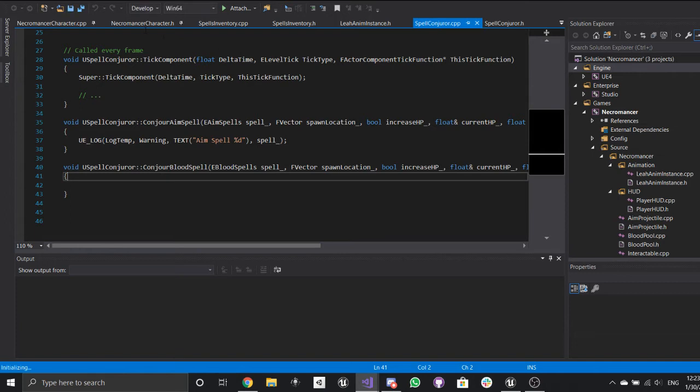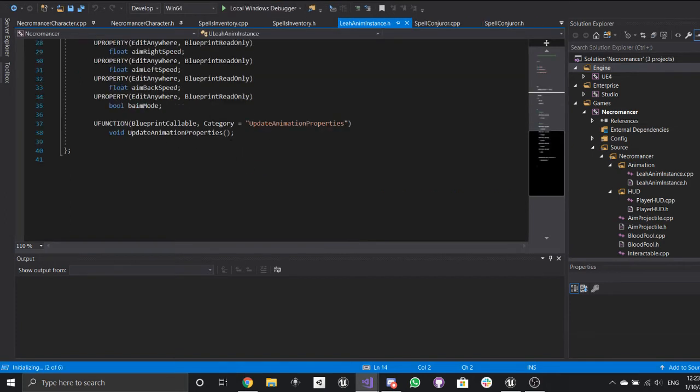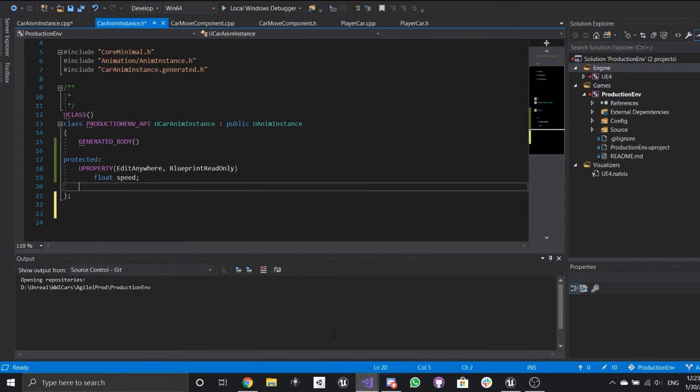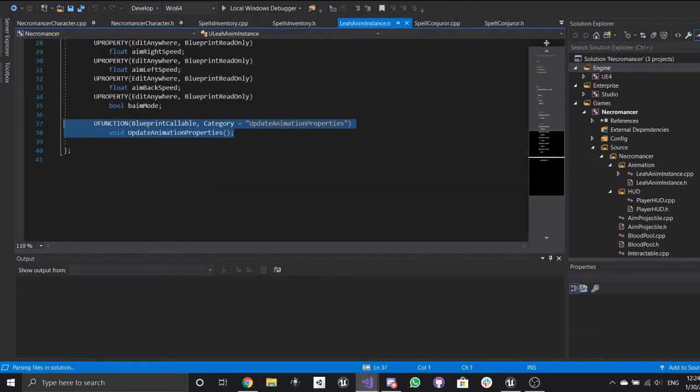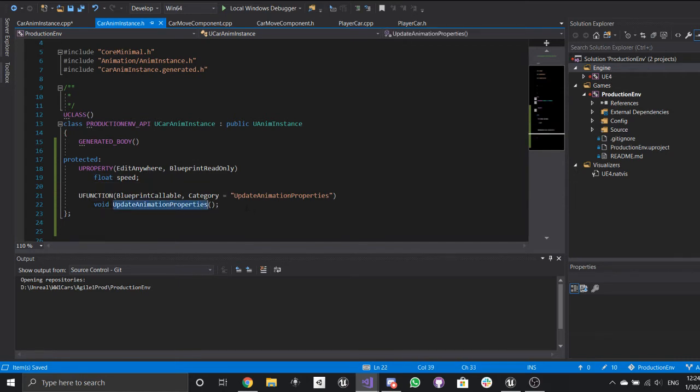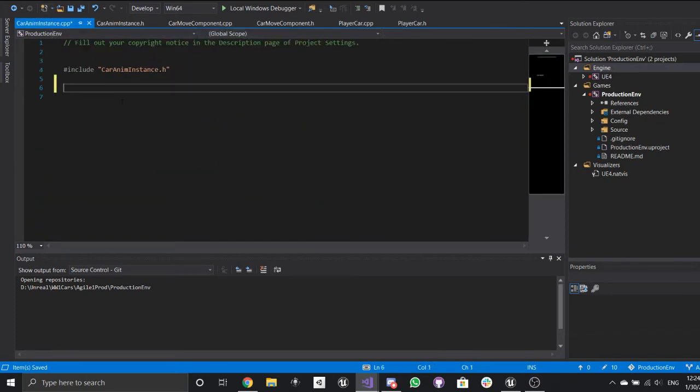Okay, where is our animation instance? Here's our animation instance in this class. You just take this function and you go here. Wait, is it blueprint callable? Yes. Okay, let's actually copy all of this. So this is a function. This is basically your update loop. It's telling the blueprint, hey, I need you to run this. That's all it is. And you make it blueprint callable so you can call it, which we'll see in a second. So update animation properties. Okay, so let's take that.